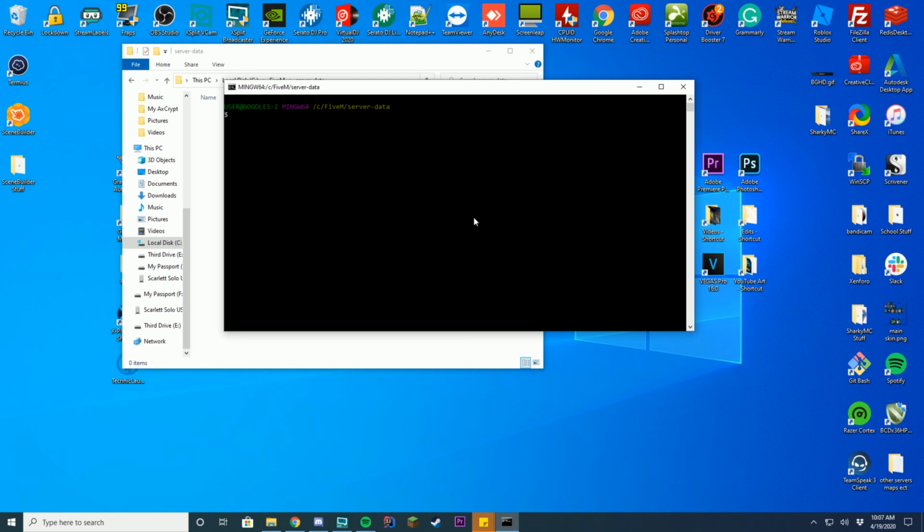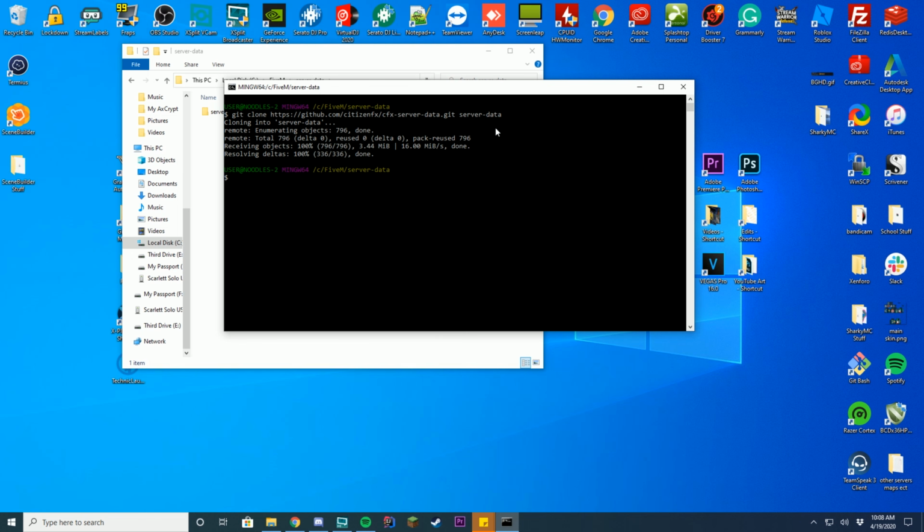Then you're just going to type git clone, and then paste in the GitHub link for the FiveM server, which is github.com/citizenfx/cfx-server-data.git server-data. Press enter, and it's going to clone all of that server data into that folder. And there you go, it's done. You can close this just like that.